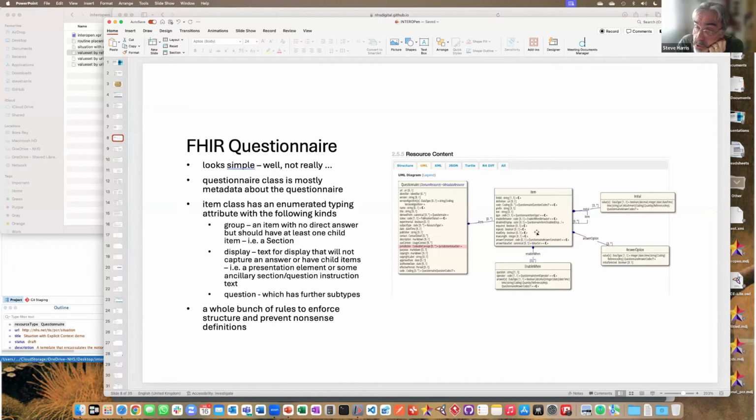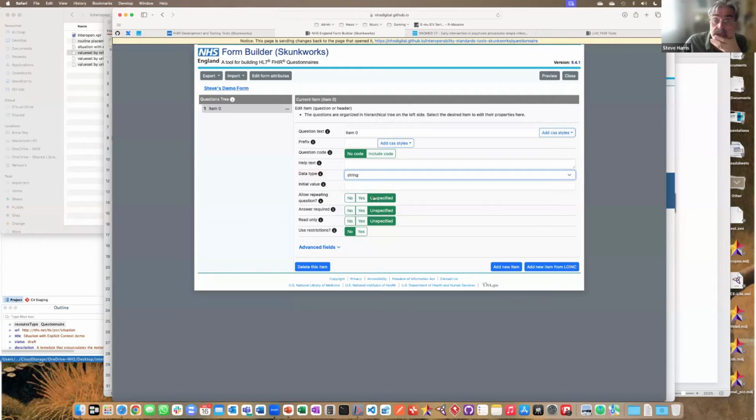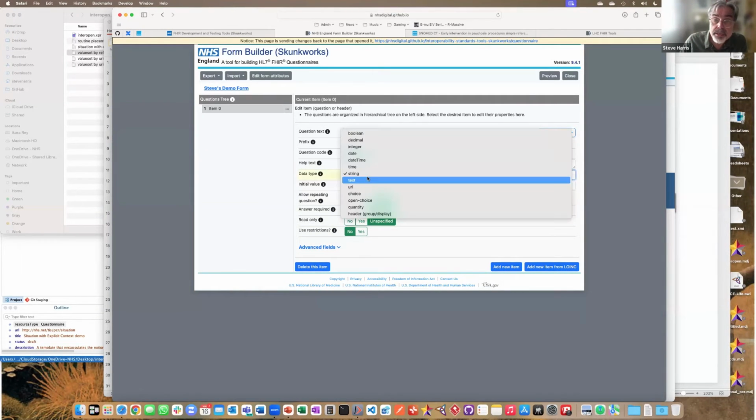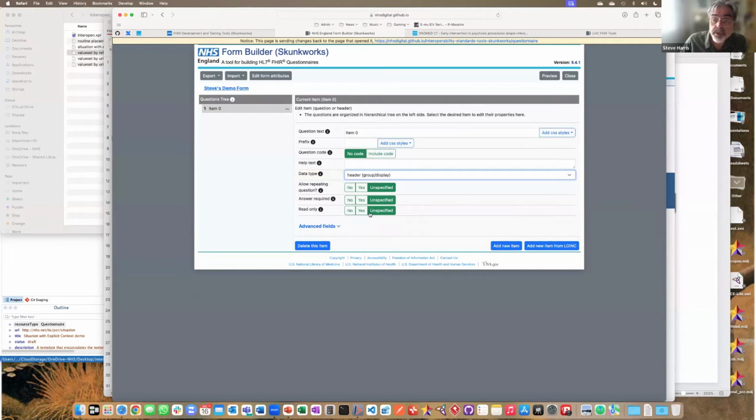And then there are a bunch of rules that say which of these attributes on an item can be used. If I now go back to where I am in my browser, you can see that all of these are here. For instance, in string, I can set that item type to be header, group, display. What I've done then is create a section, so I can say Steve's section. I have a section there, and I could put some help text.